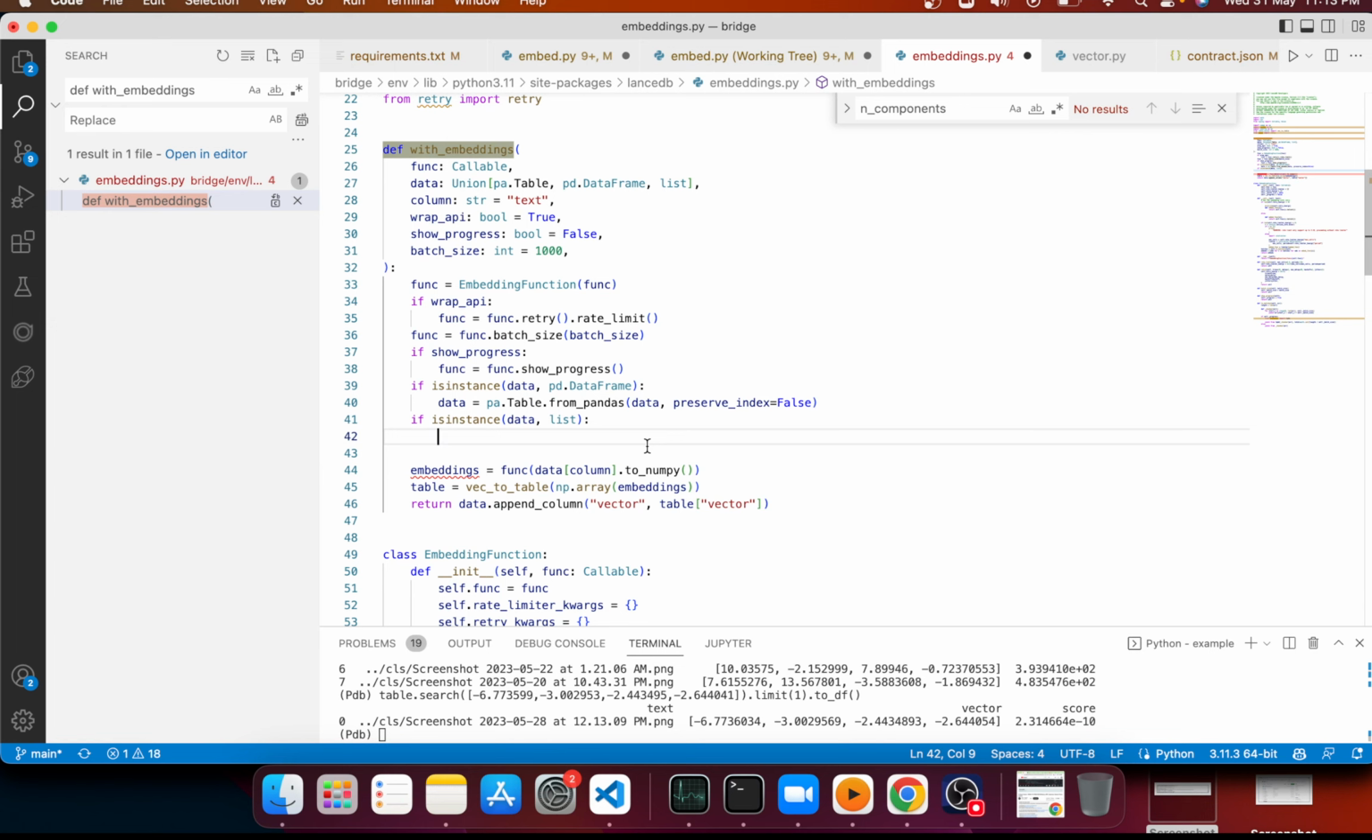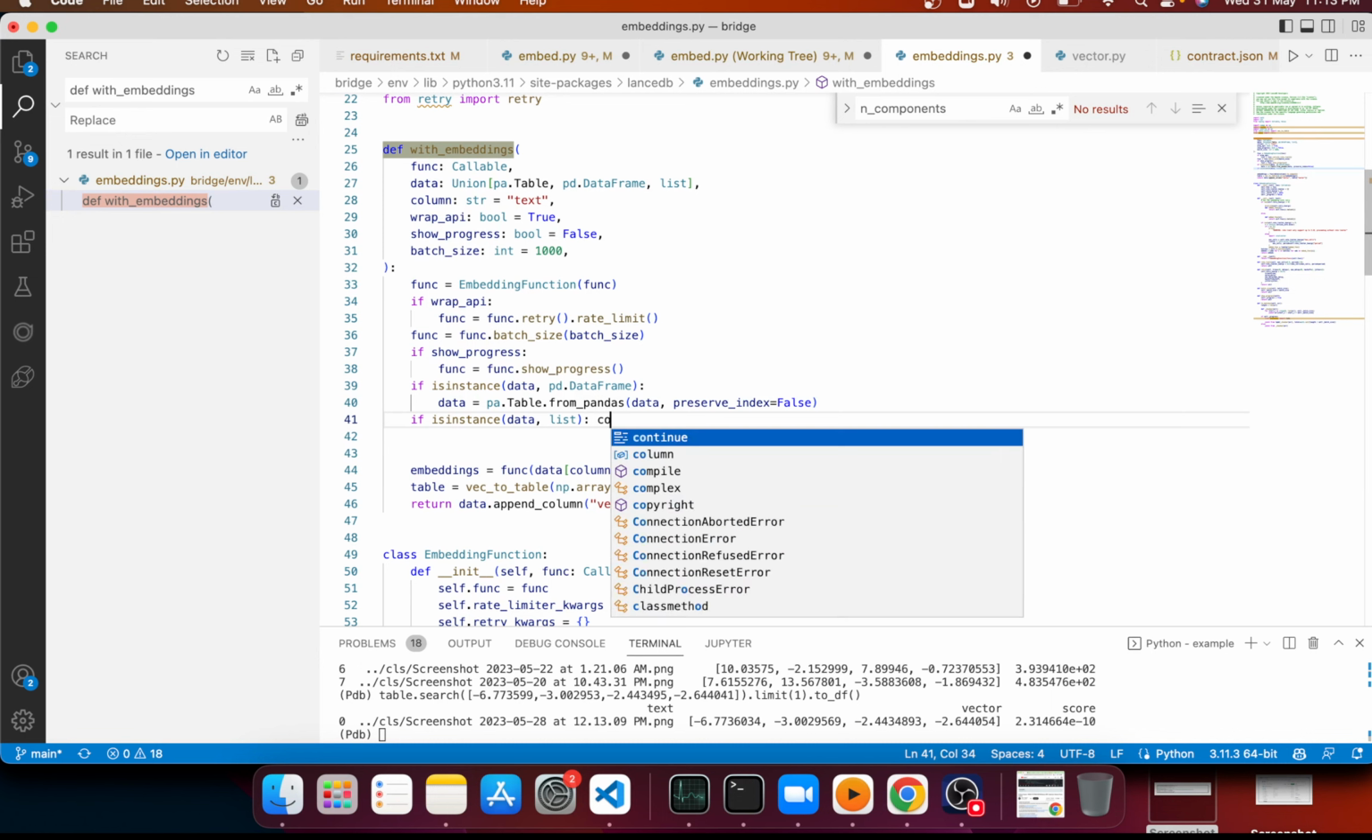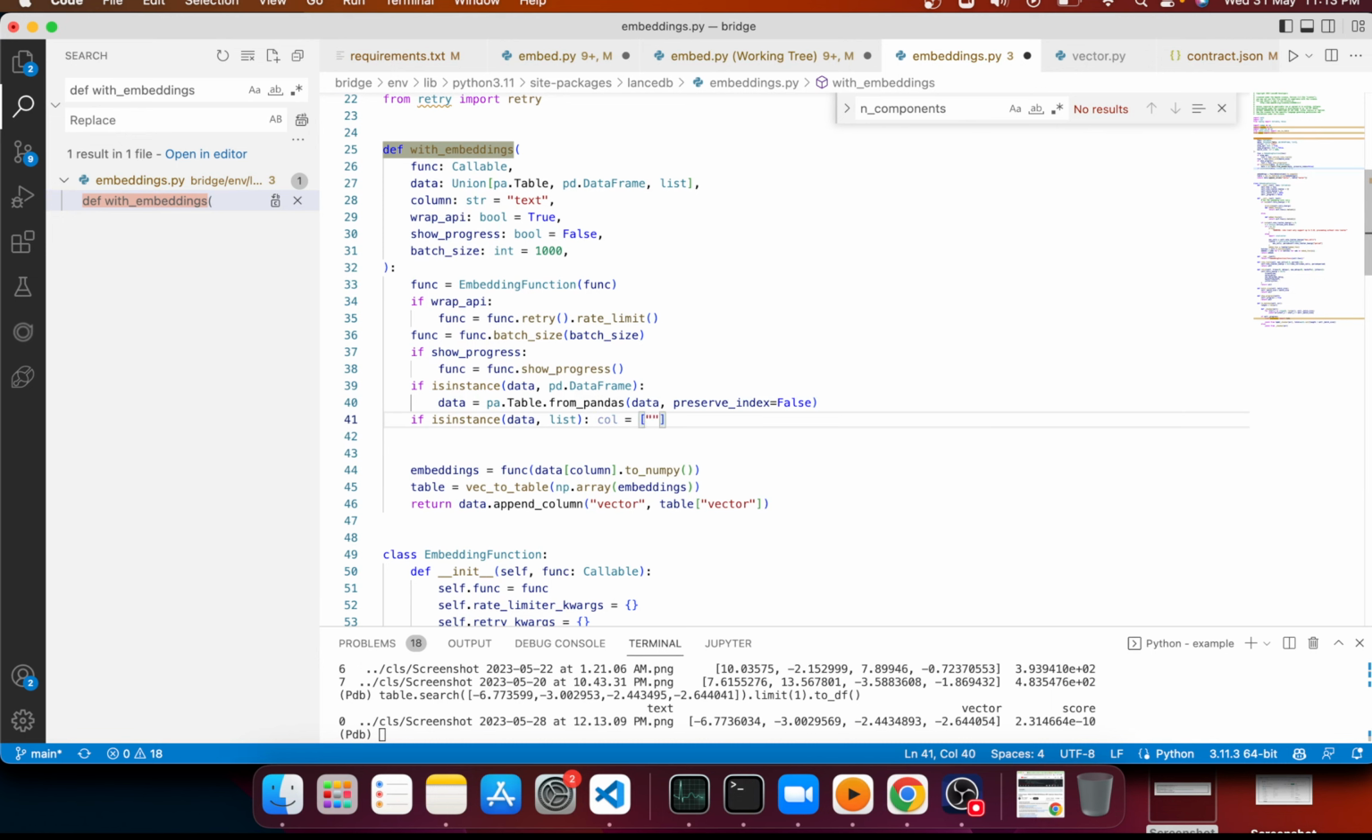Now that is one thing, and secondly, we can design this in a way that it's very user friendly. So if you get a list, we don't really know what the name of the column is going to be, so let's just name it data. So we create a pandas table or pyarrow table with the column name data, and then after adding the vector table, you can get two columns, data and vector. This is the vector that is used to search, right?